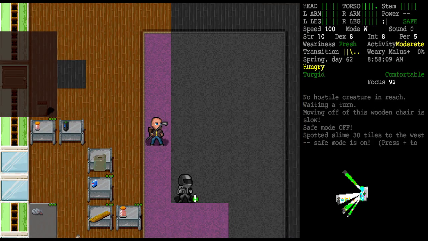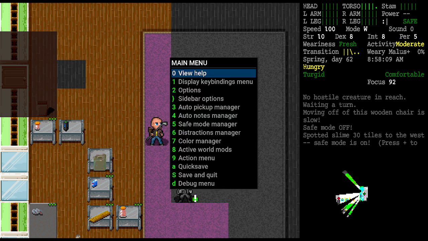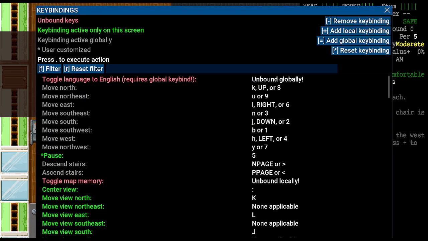The key that I bound was the period. I bound to the period key. What that does is it makes my minimap automatically disappear so I can read more messages, just in case I need to. I bound that by going to my key bindings menu. Now, I hit question mark to display the key bindings menu, but you can hit escape and find it here. So let's display the key bindings menu.